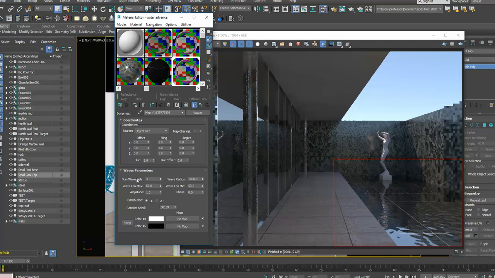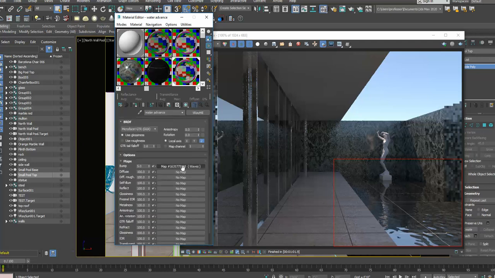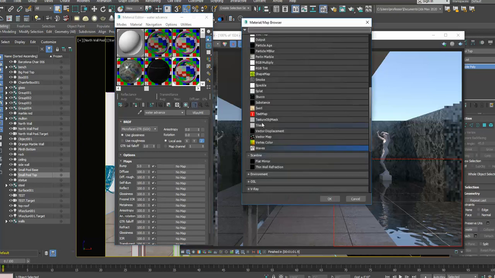Same effect, but you're free to try out these things. I'm gonna put it back again to just noise. Let's put it back here again. I'll go back to noise.